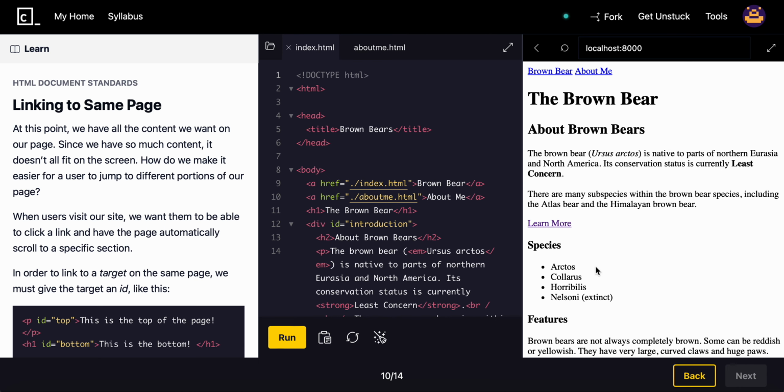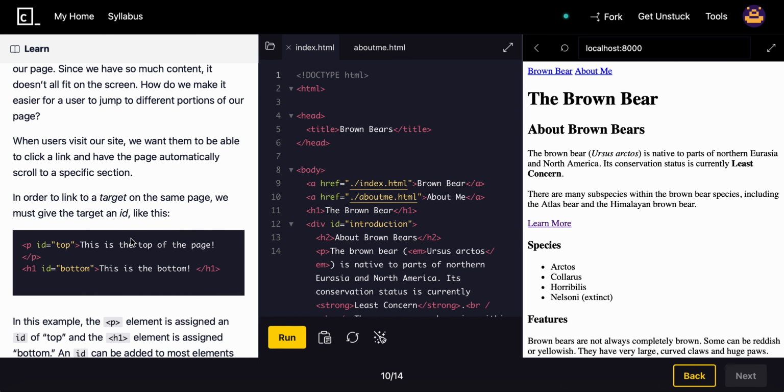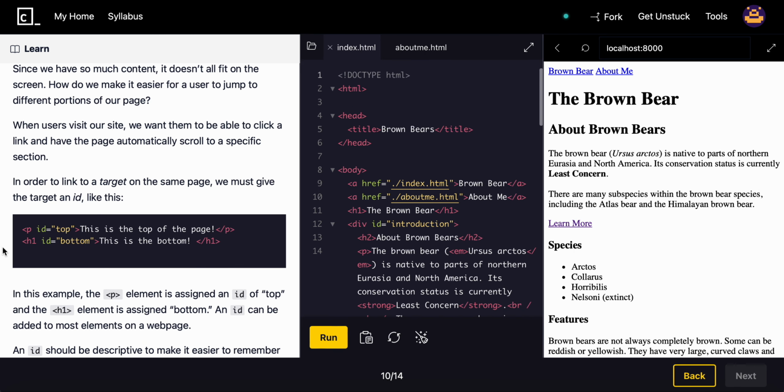Now, in order to link to a target on the same page, we must give the target an ID. So you have a paragraph element right here. You have an ID equals top, and this is the top of the page, and then H1 bottom, and this is the bottom.